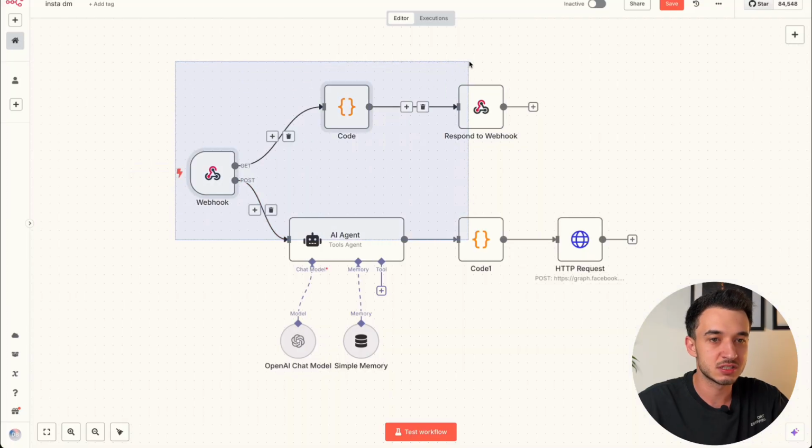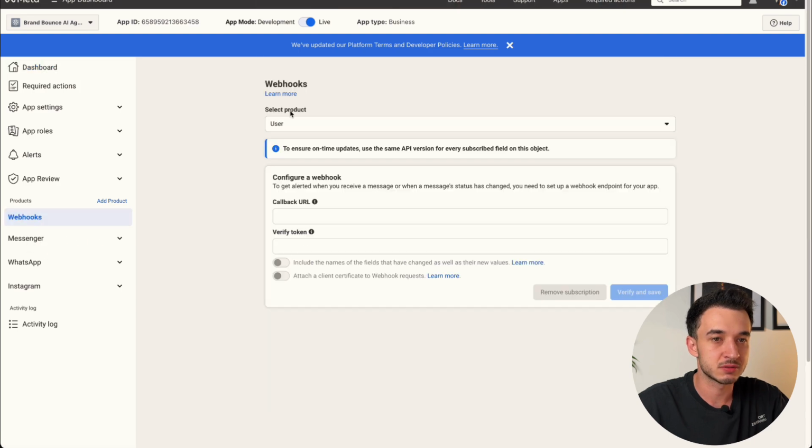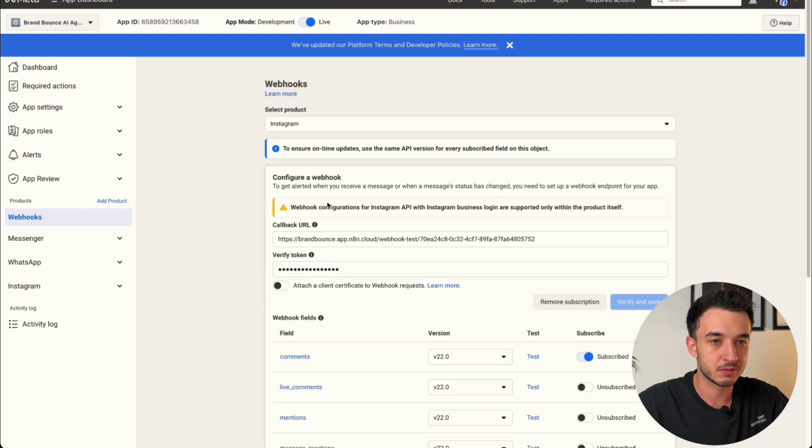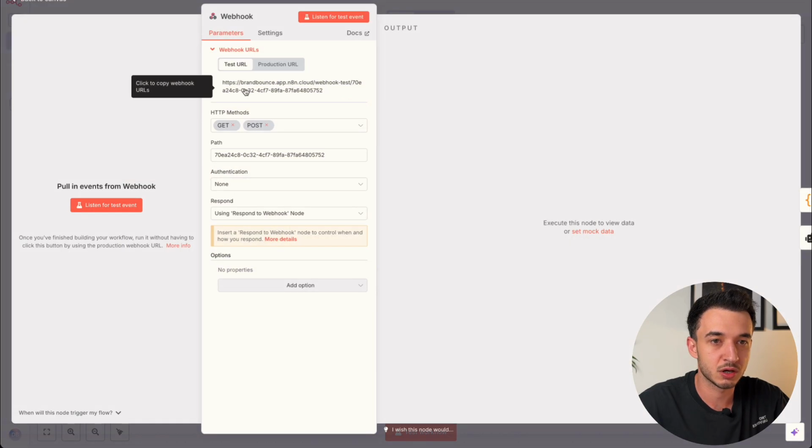Now let's test this flow right here. What you'll have to do is go back to developers.facebook.com, go to webhooks, your products, they should appear here in the left side. Now select the product, which is Instagram. Okay, now go back to the automation, go to the webhook node and copy this link here.